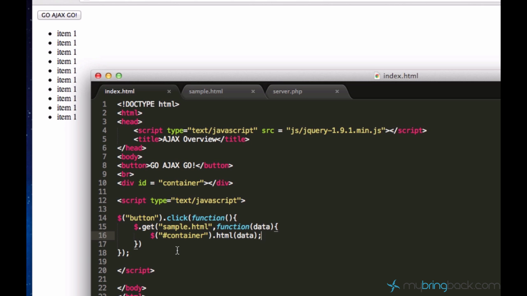Now let's go ahead and test it. I'll just click go AJAX, and AJAX loaded the things for me. So this is the simplest way to use AJAX, using this get function.